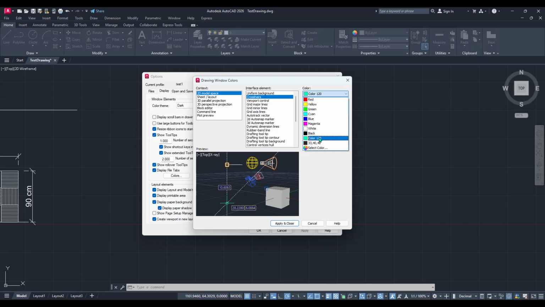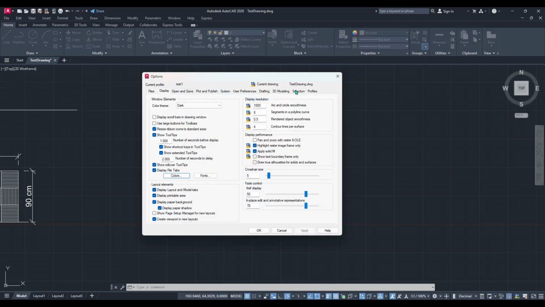Try to avoid colors that are too close to common layer colors in your drawings, so your cursor doesn't blend in with lines or hatches. You'll see a preview as you pick, which helps you decide before committing. After selecting a color you like, confirm your changes and close the dialogues.